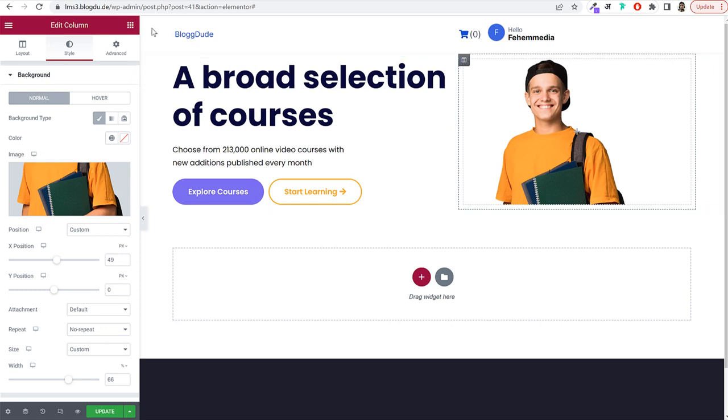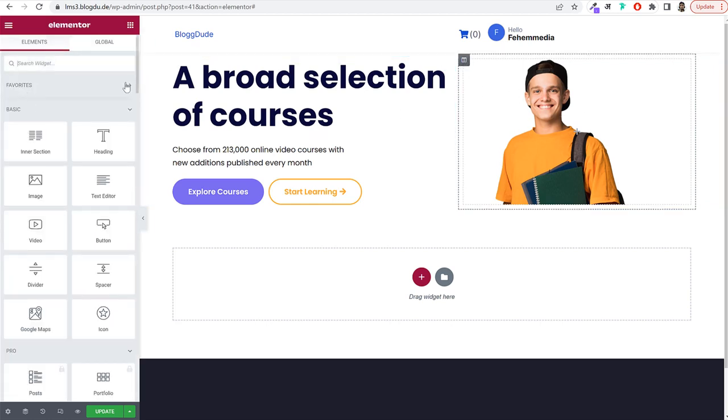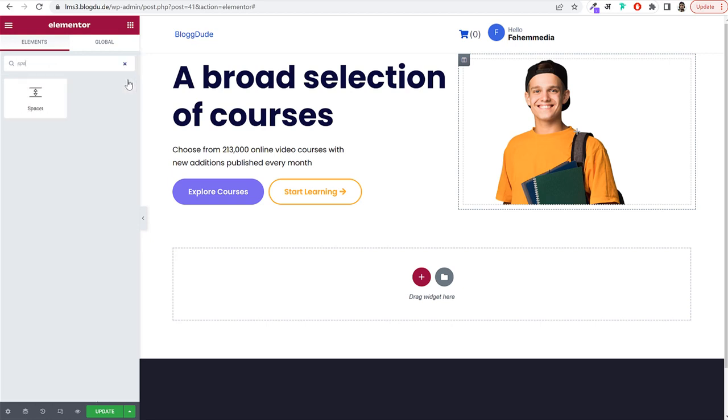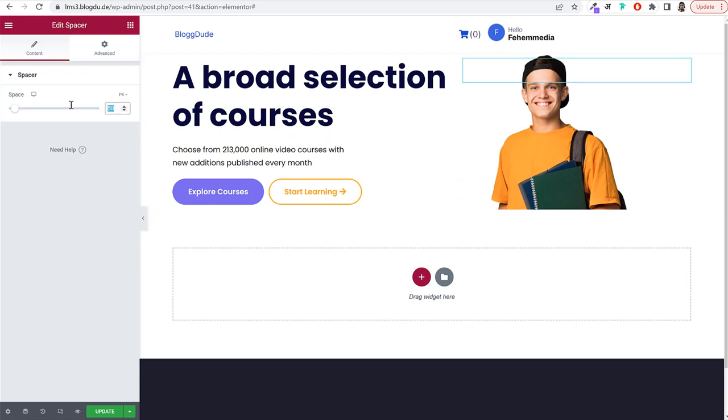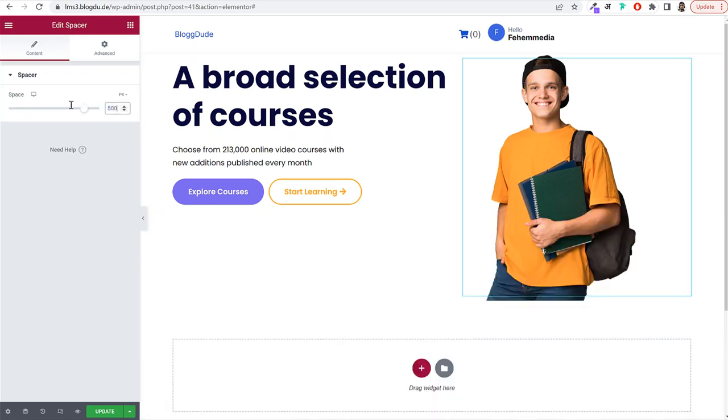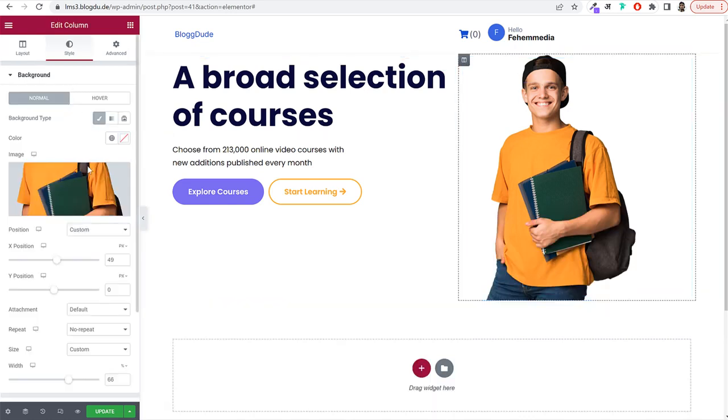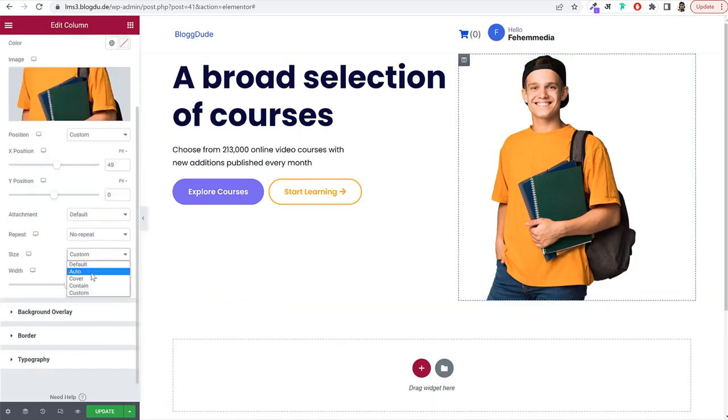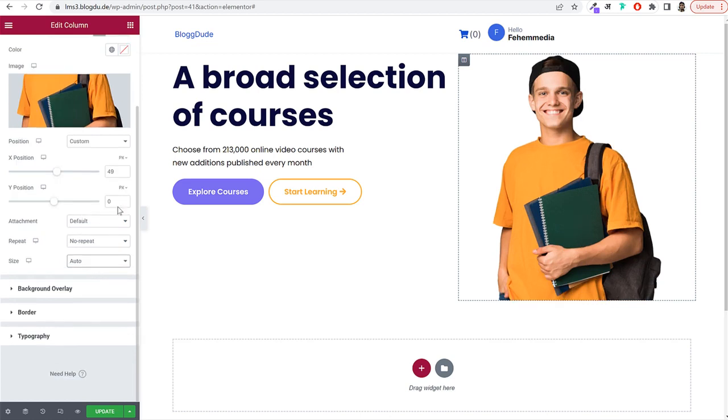All right. Now whenever you use an image in the edit column as a background image, you should always add a spacer in this column. So let me explain. You just search for the spacer element. Here, as you can see, bring this spacer element in this column, and over here, instead of 50 pixels, type in 450 or 500 pixels. So in this case, I'll type in 500 pixels. Now if you again go back to edit column, you can change this size to auto. So you have this option.